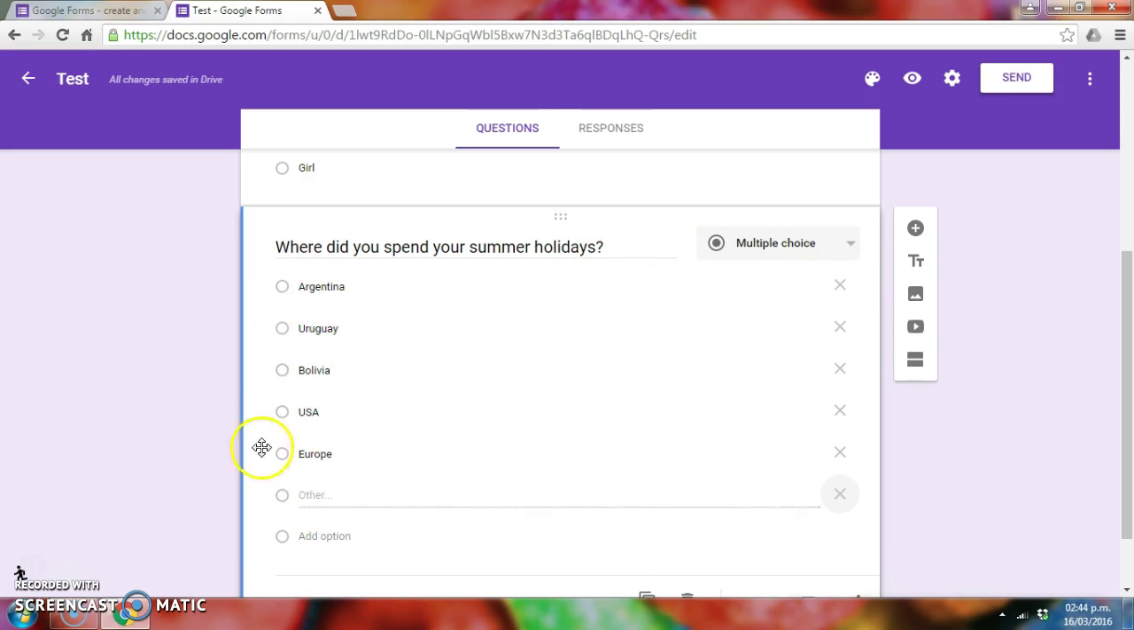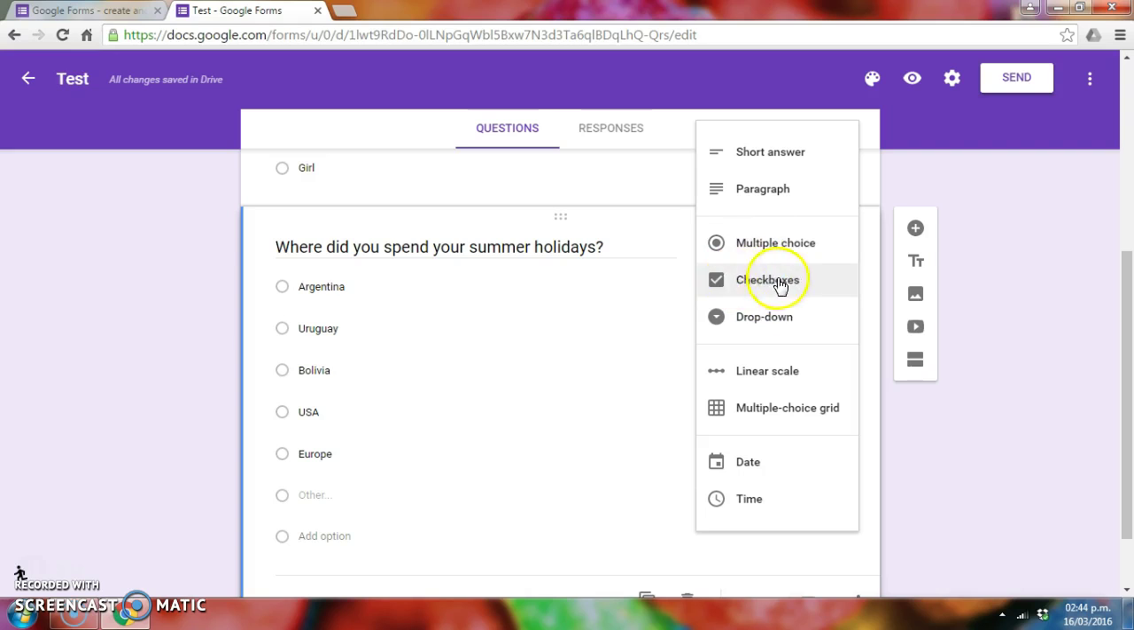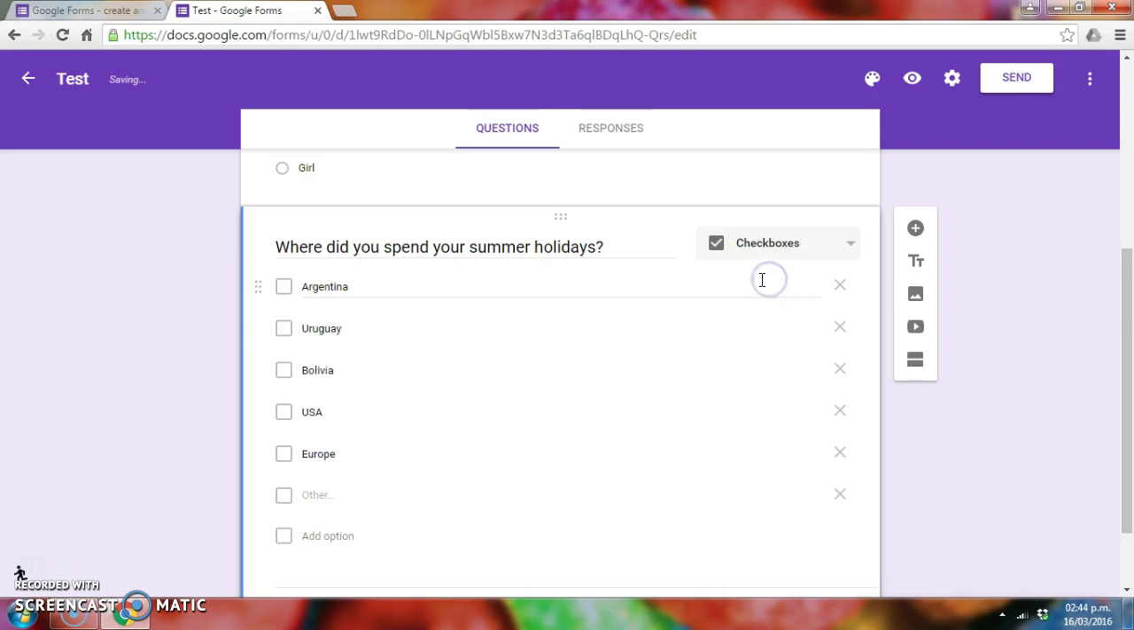However, this could be a multiple choice, obviously. So I could go to either Argentina or Bolivia or Europe. However, some of our children have been to more than one place. So I need to change from multiple choice, and I'm going to go to a checkbox. Checkbox allows me to have more than one answer.